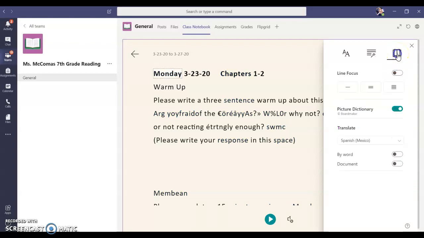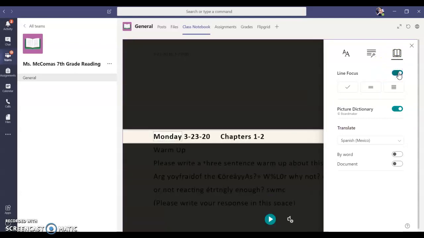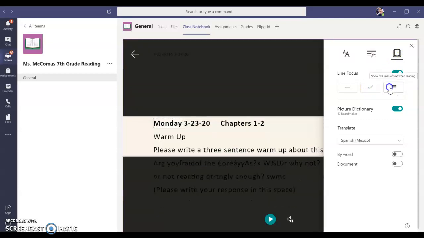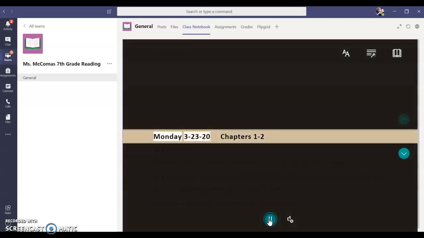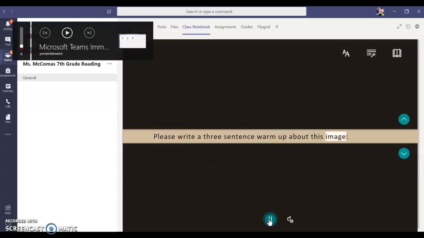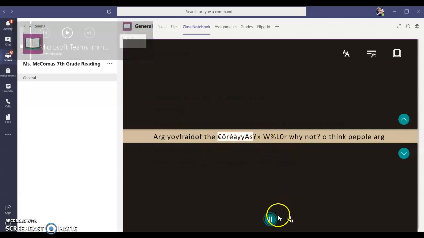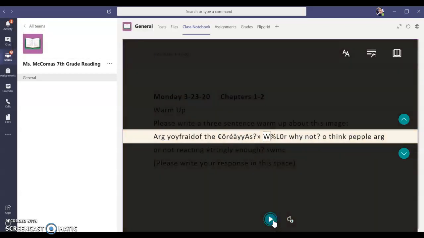The last section is reading preferences. There's some really cool features in here. So the first one is called line focus. You can focus on just one line, 3 lines, a section. This feature also reads to you, not specifically in line focus, but your Immersive Reader will read to you. If you use it in conjunction with line focus, the reader will go along, or the line will go along with what's being read to you. So you guys can't hear it, but it's actually reading out loud to me as it's highlighting the text. And the line focus will go along with it.